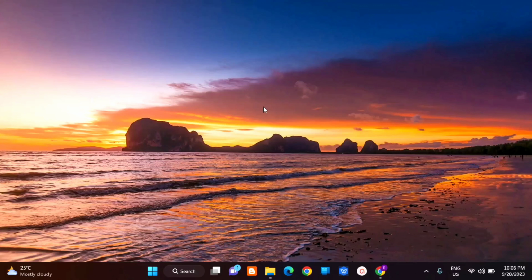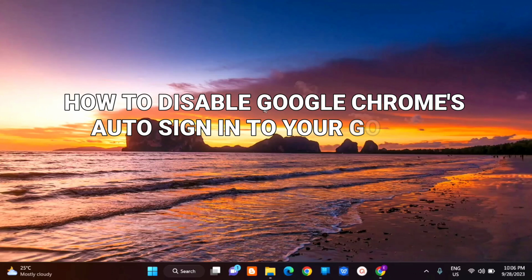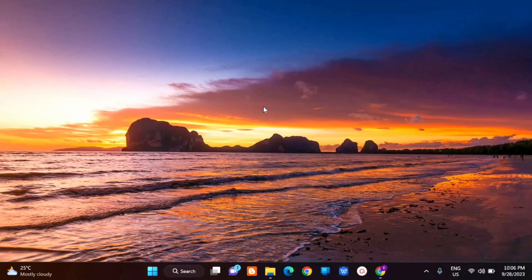At sa video ito ay tuturo ko on how to disable Google Chrome's auto sign in to your Google accounts in your Google Chrome web browser. So this should hopefully be a pretty straightforward process guys, and let's go ahead.